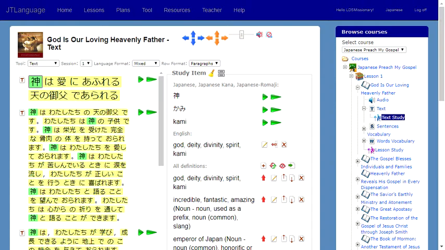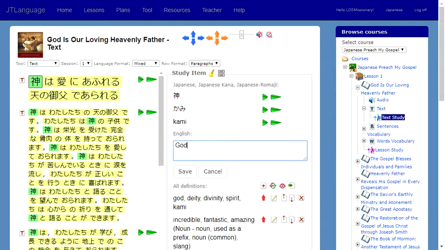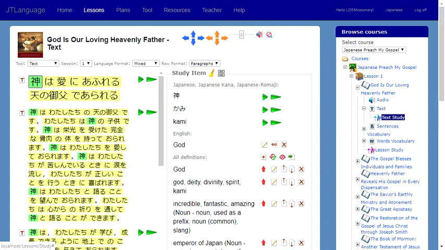Now let's say I want to change one of the definitions. For example, let's say I want to simplify the default definition that came up. I'll click the Edit button on the line of the definition, and in the edit control that appears, I'll enter my new definition. I'll click Save to save it. My new definition appears in place of the old one. Note that it also gets added to the other definition list instead of replacing it there.